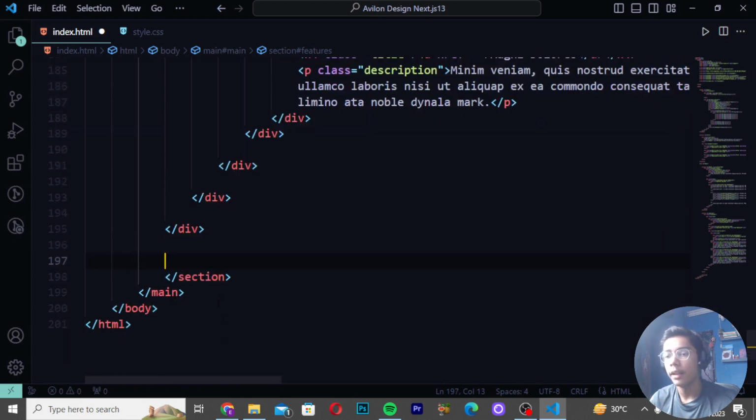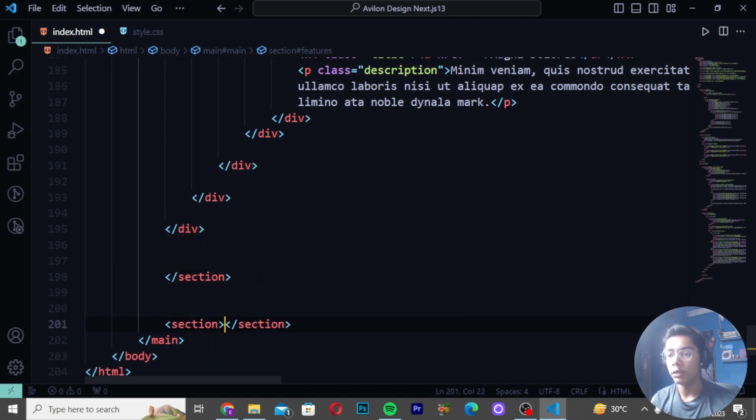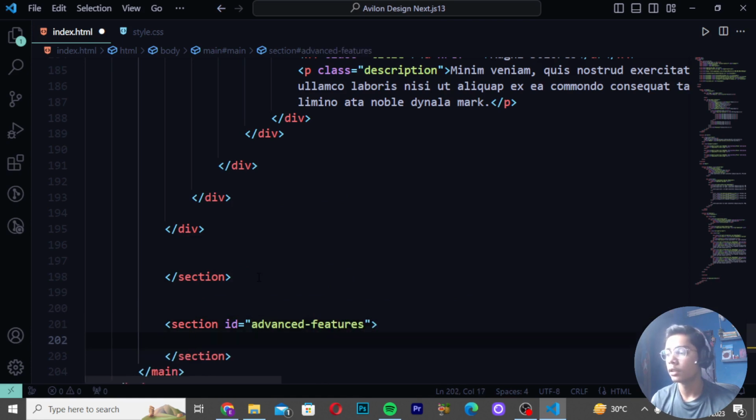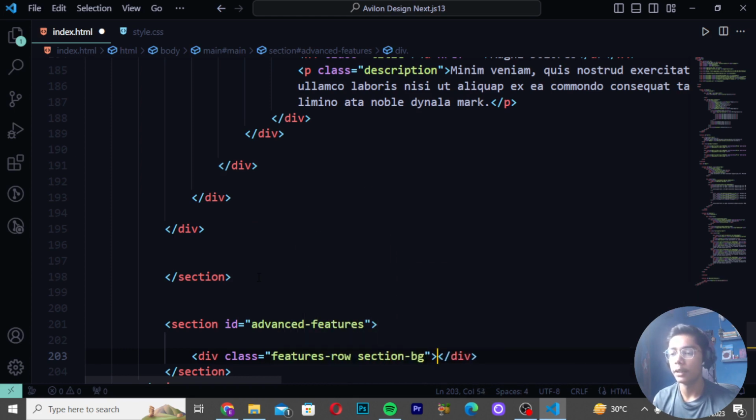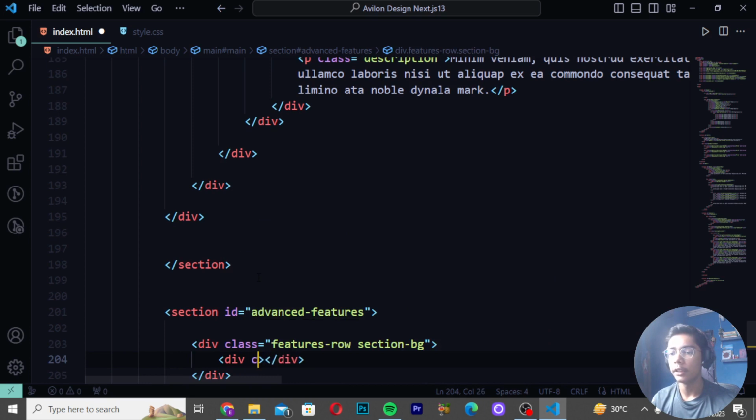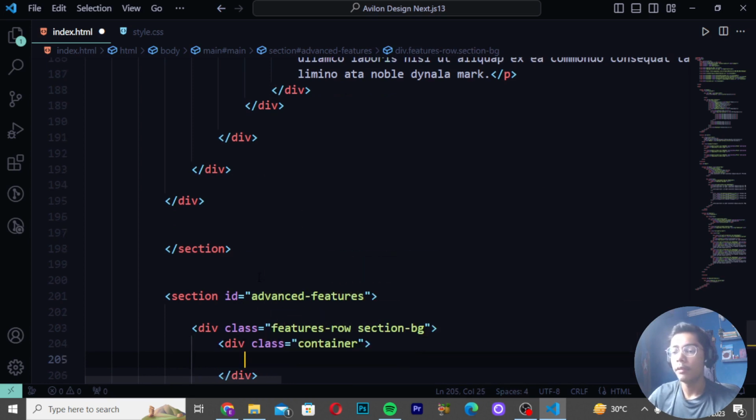And here when you've written this, simply you have to move down, and then you have to write here section id advanced features. Then you have to write here div class features row, and then you have to write here section bg. Then when you've written that, simply you have to write here container.